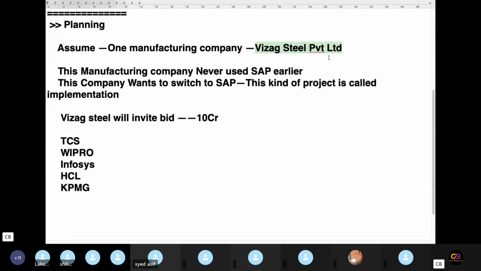So business process including what is the size of the company, how many plants are there, how many company codes are there, how many controlling areas are there, and how many vendors, customers, the total size. The total size of the company should be analyzed, and how many people will be provided SAP access, that is also pointed.